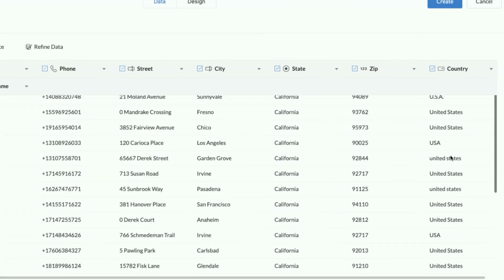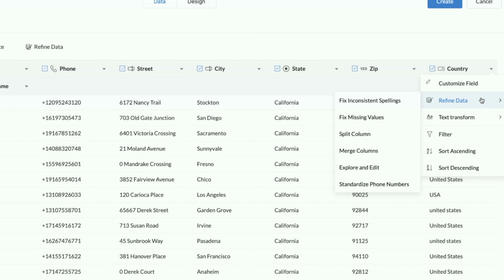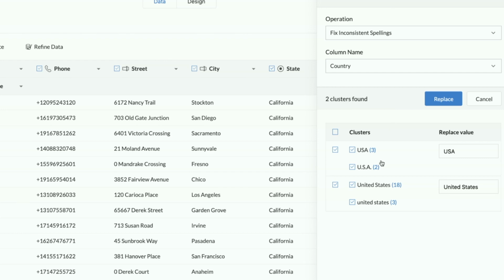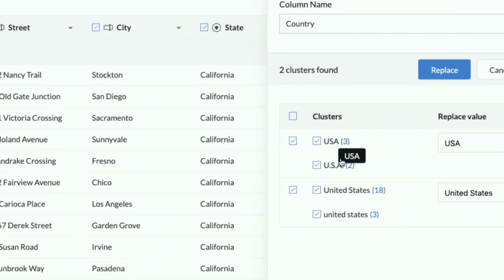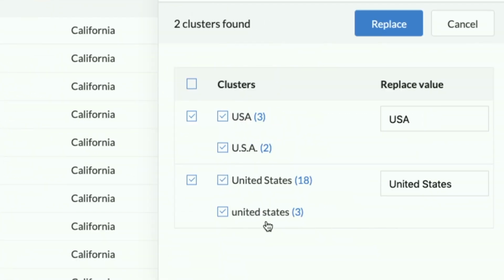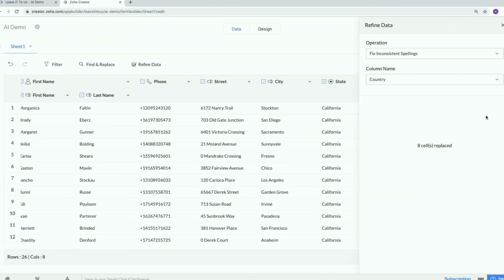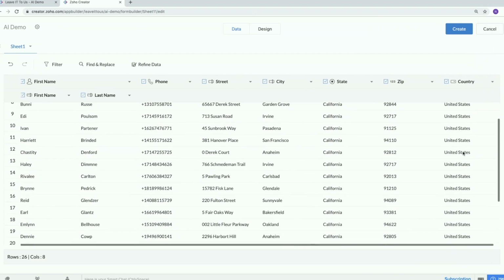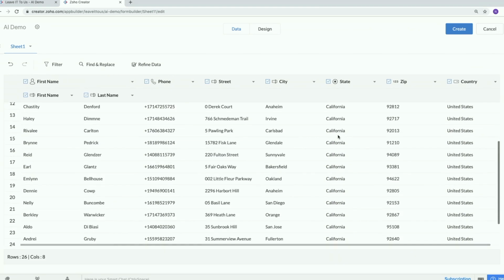Okay, so now we filled in all of those, and then if I wanted to make those more consistent, I could do the fix inconsistent spellings, and here we see it finds two clusters. So there's like the abbreviation version, and there's the written out version, and 3 people just decided to disrespect the homeland and write it all lowercase there. So if we wanted to fix that, it's already going to replace it with the capitalized version, and then I could replace all of the abbreviations with the written version. So there we go. Now all of our data looks very clean, very consistent.